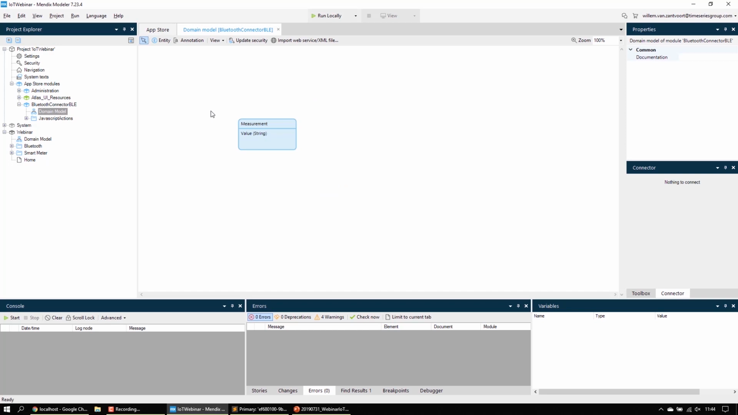Yeah. It holds a single entity with a value. We'll be adding one later on. But just to show you what's in here, we also have 2 JavaScript actions. One to connect to the device, and one to get notifications from the different sensors that are in the IoT kit.